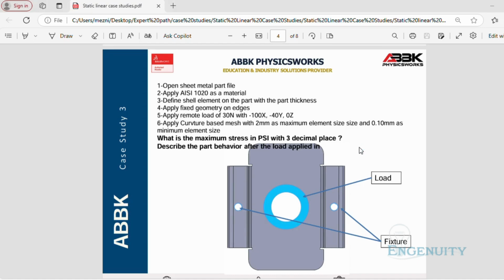We will perform a structure analysis on a sheet metal part. So we will see how to define shell element on the part with part thickness. We will apply fixed geometry on edges and remote load. And finally we will apply a curvature-based mesh with these specifications.